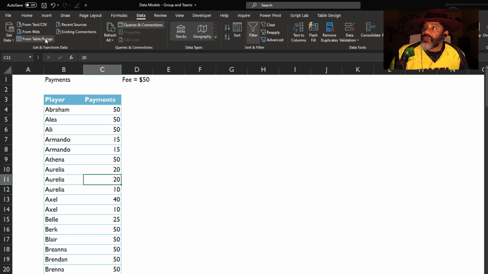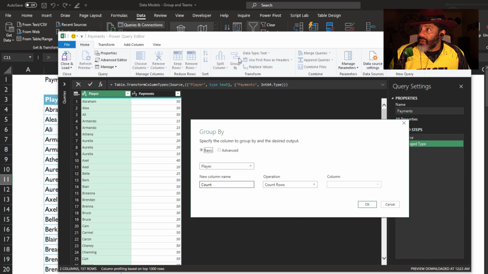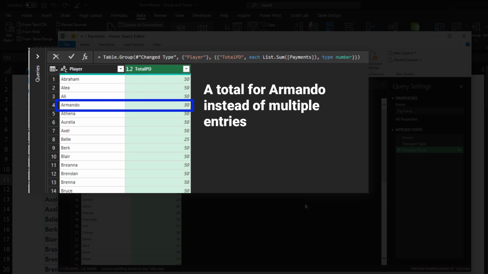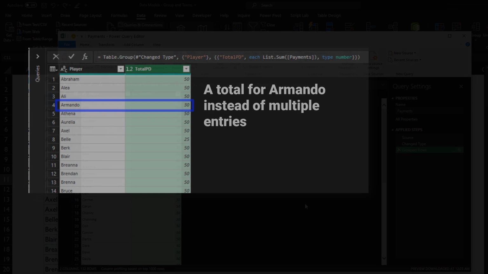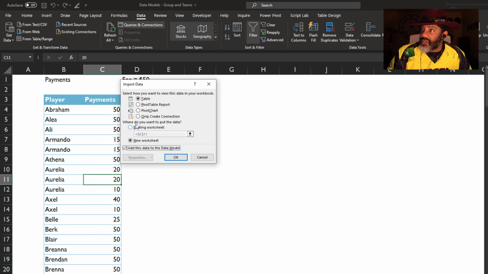And then the payments. Data, From Table/Range. Now I want to group so that I have everybody's total. Group By player, do a sum of the payments. Total paid. Okay. Close & Load To. Add to the data model. And only as a connection.